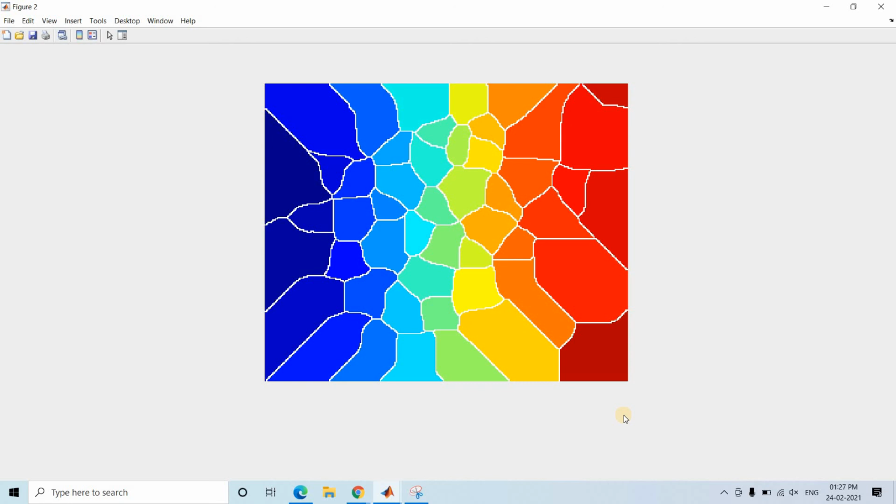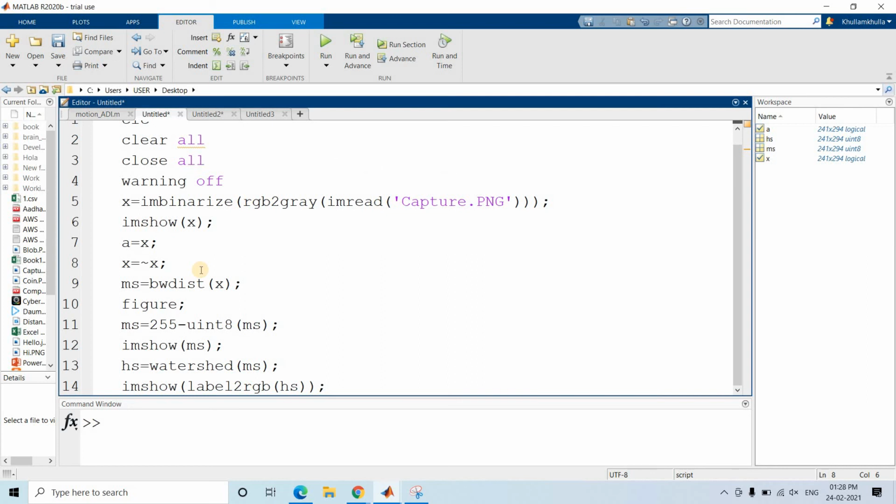So I hope this particular simple example will help you to have a better understanding about this particular algorithm and about the programming part. Use this particular code as a template, apply this in different scenarios, play with it, and you will get habituated with this particular algorithm, right? This is all for this video.